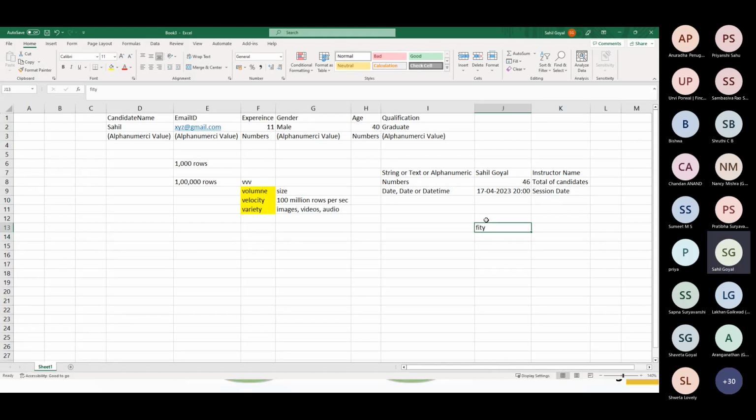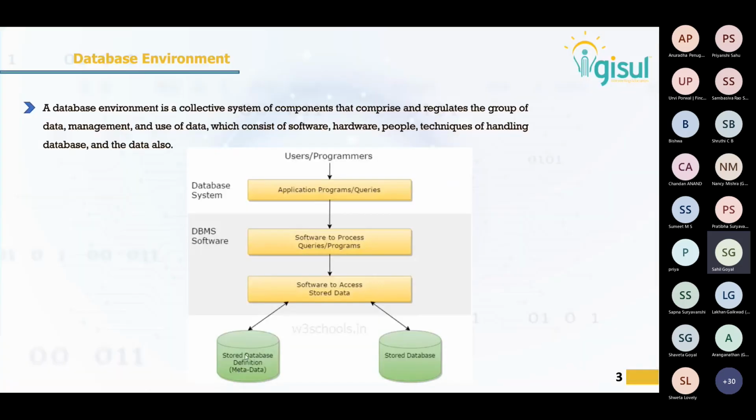One time I'm writing the data in a number format. The second time I'm writing the data in an alphanumeric format or just alphabets. So this way we will lose the consistency of our data. That is why when we define the databases, we also define our metadata.